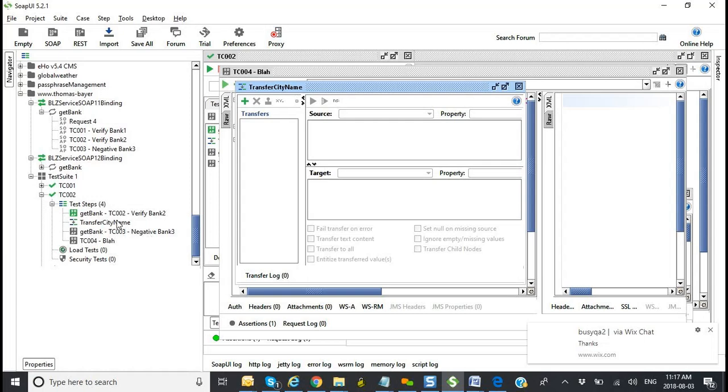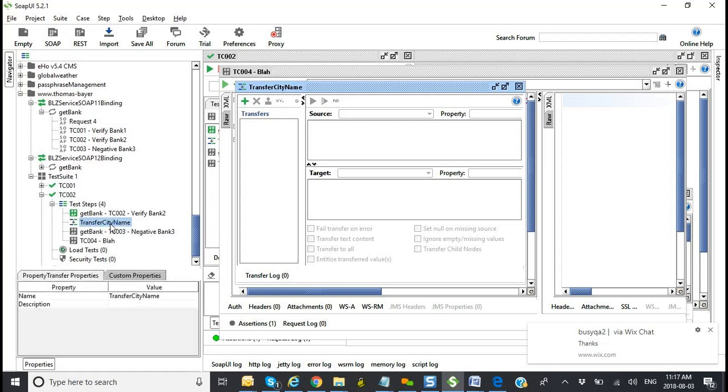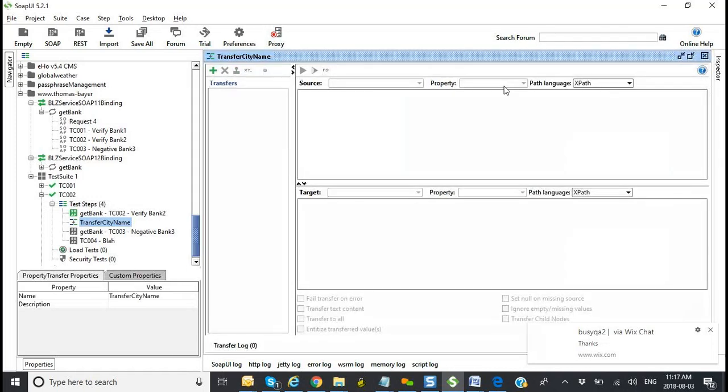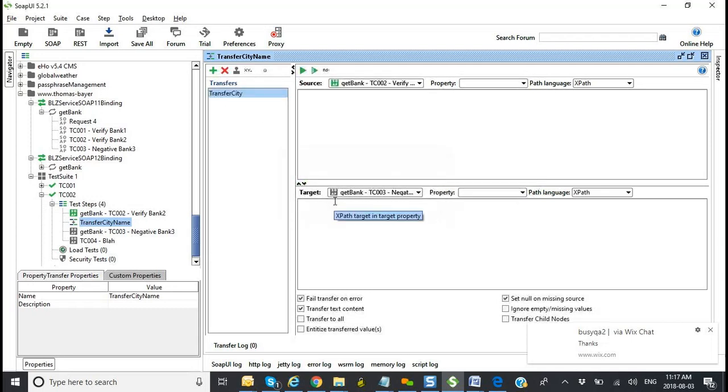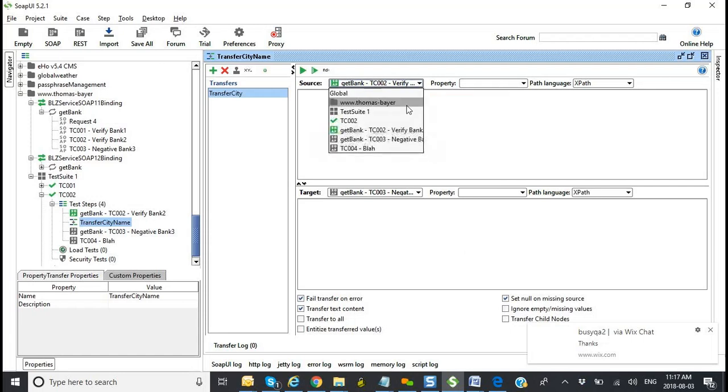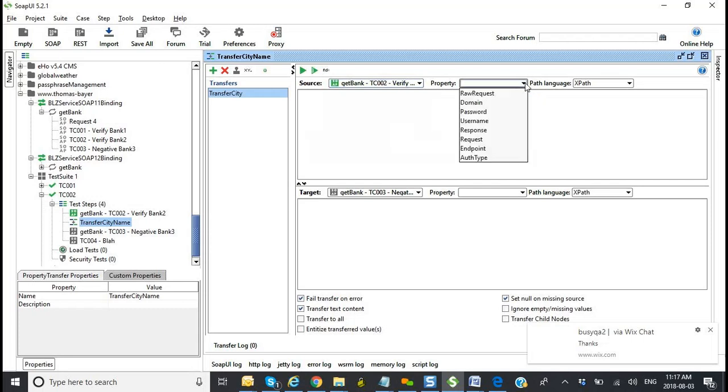Okay. Now let's set up the property transfer. So when you go there, it's empty. There's nothing in there. So let's create a new property transfer. I can call it transfer city, right? Press OK. Once I've done that, I now have to set the source and the target. So in the source, we have to tell it, where do you want to grab this variable from? So I want to grab this variable from the first one, TC002. So that's fine. And which property do you want to grab from? I want to grab from the response of TC002.